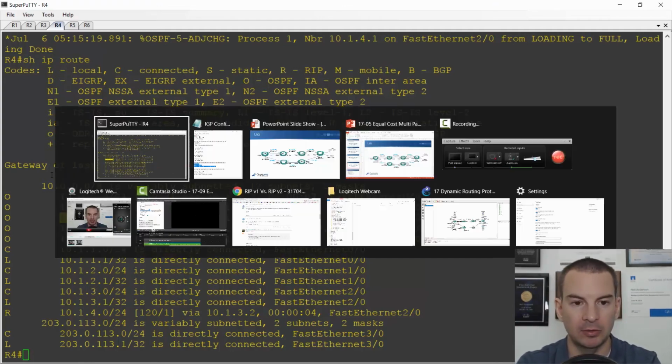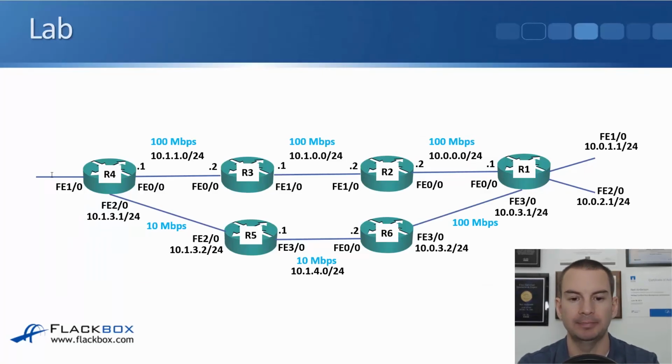Well, if I go back to the topology diagram, you'll see that the links on either side of R5 are 10 meg. The links along the top path are 100 meg. So these were equal cost when it was with RIP, because it just looks at hop count, but OSPF takes bandwidth into account. So the top path is the better path here. That's why it's the one that was installed into the routing table.